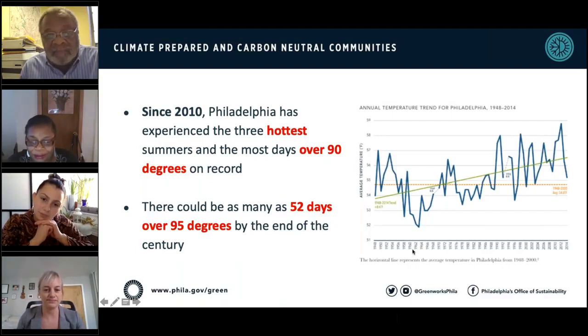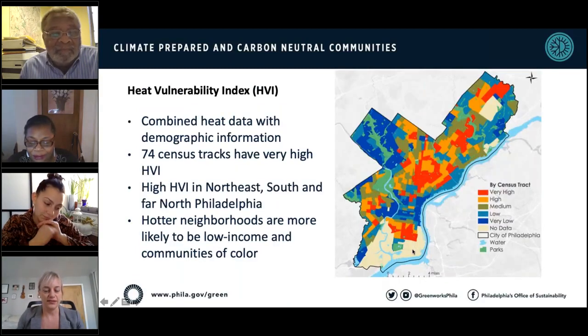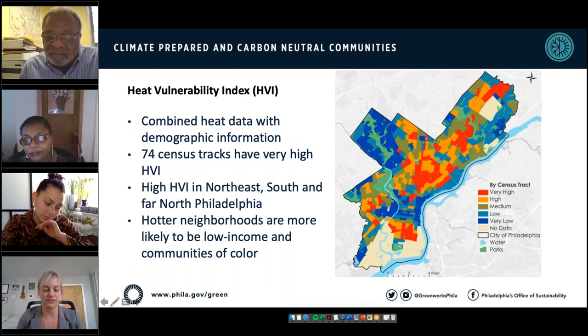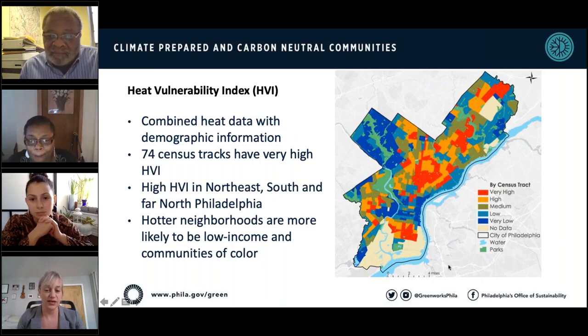And not all of this heat is going to be experienced equally around Philadelphia. That's the map of our city borders. We've had 2 different rounds of heat mapping, one in 2015 and one more recently, that show us the differences in temperatures, and that difference can be as much as 22 degrees between our hottest and coolest neighborhoods. And hotter neighborhoods are almost entirely low-income communities and communities of color.